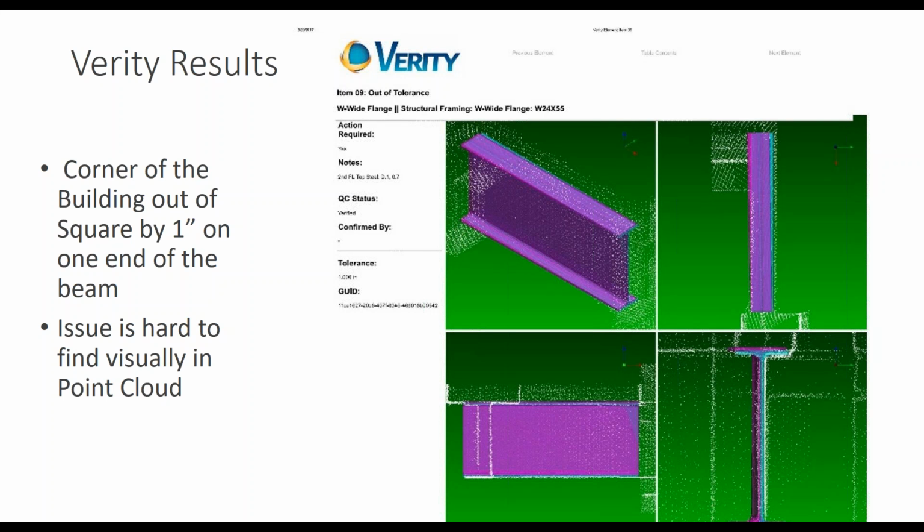Another item that I wanted to talk about is item number 9, on the second floor, and it's a small piece of steel that, looking at it visually in Navisworks, looks to be fine, but that was from 1,000 feet up, and you're doing a quick overview.